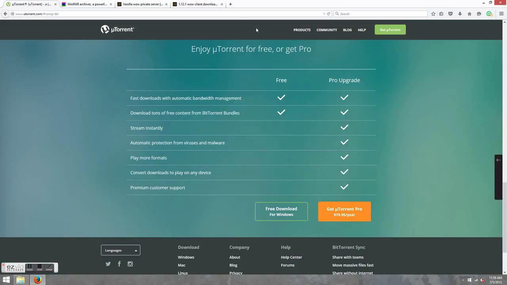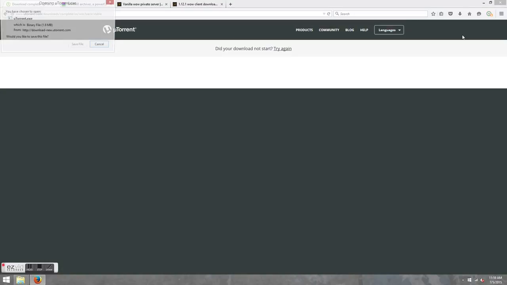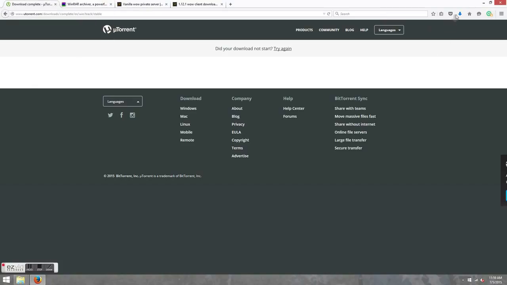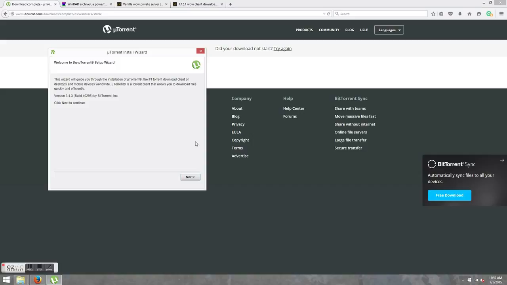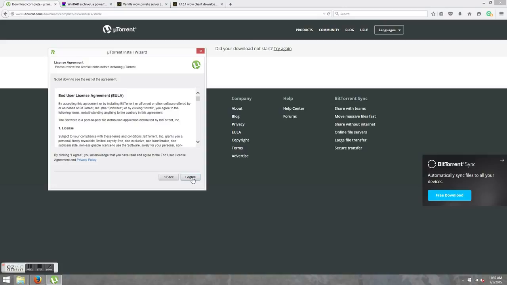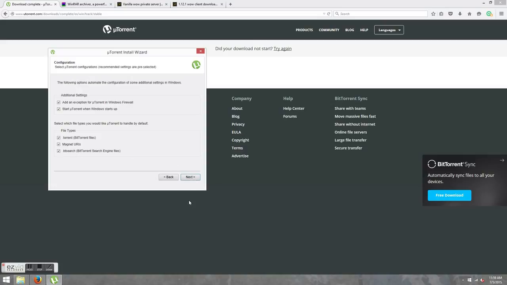So to download uTorrent, first thing you're going to do is click on step 1 and then click right here where it says free download for Windows. Go ahead and save the file and open it. Now you do need to pay a little bit of attention when you're installing this because there is a little bit of bloatware, spamware, but it's really easy to get around. So when it pops up on this window, click next, next, I agree, next, next.